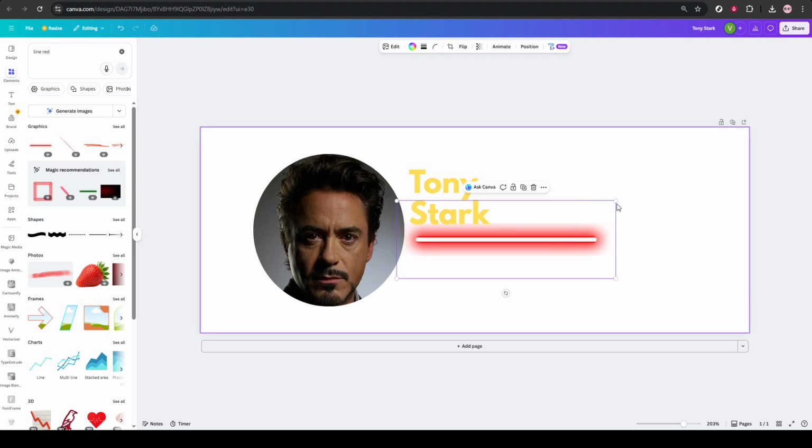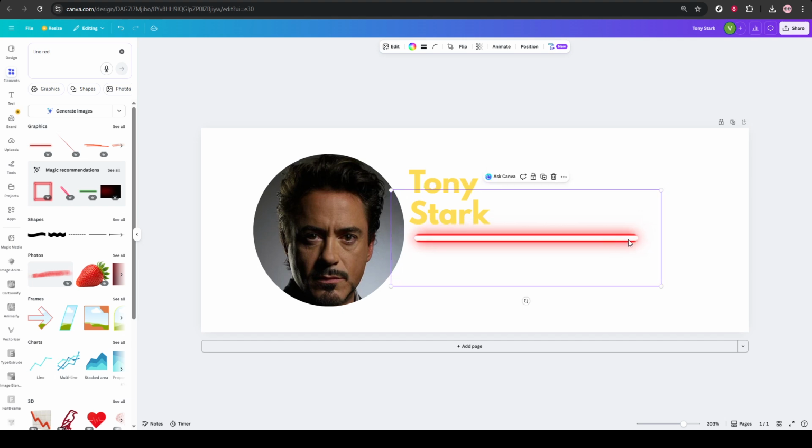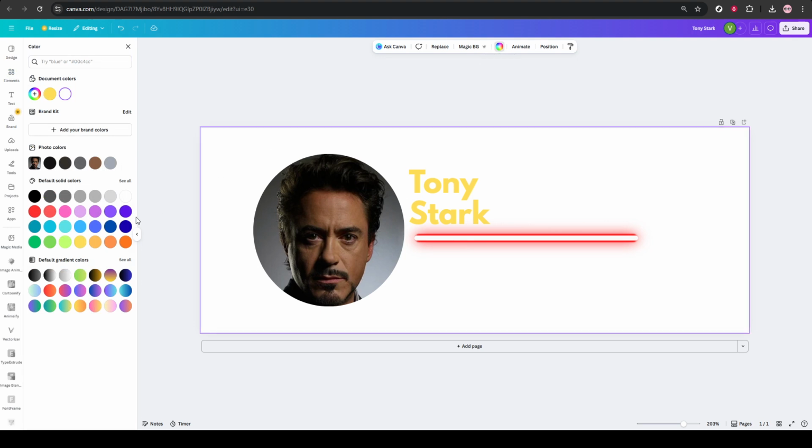Finally, change the background color to something that works with your photo and text. Neutral backgrounds make text pop, while brand colors help with recognition. Aim for balance and clarity.